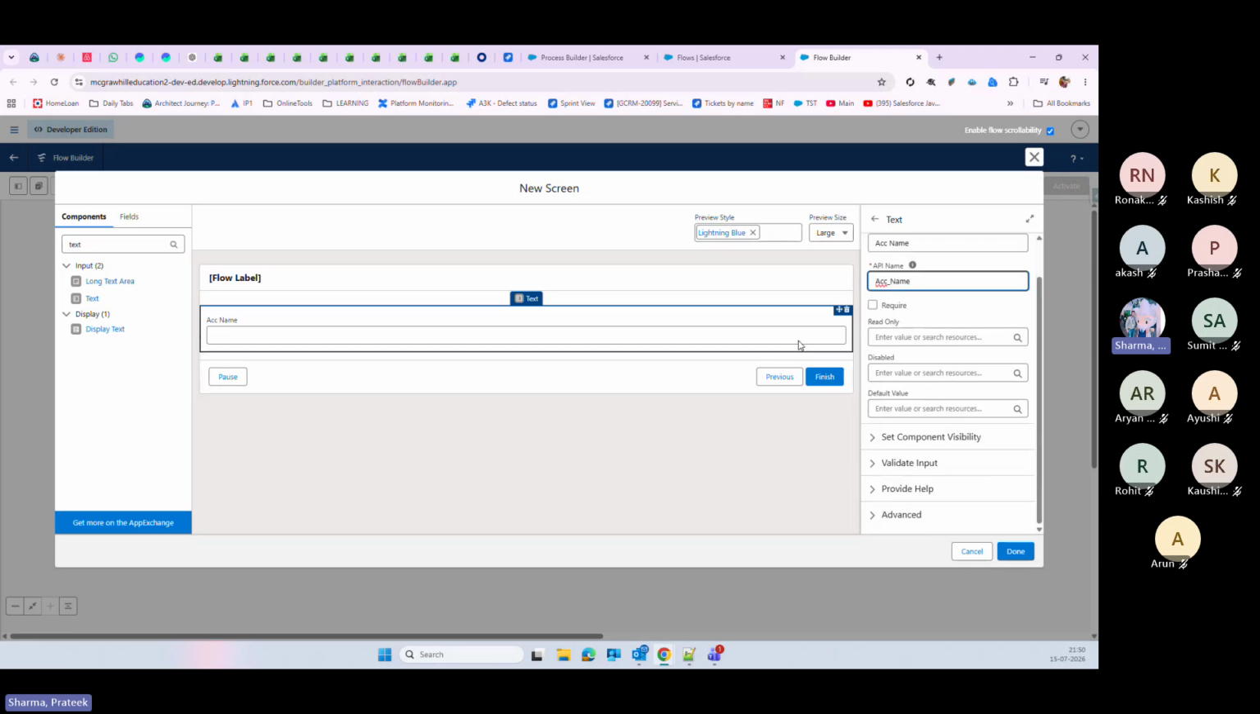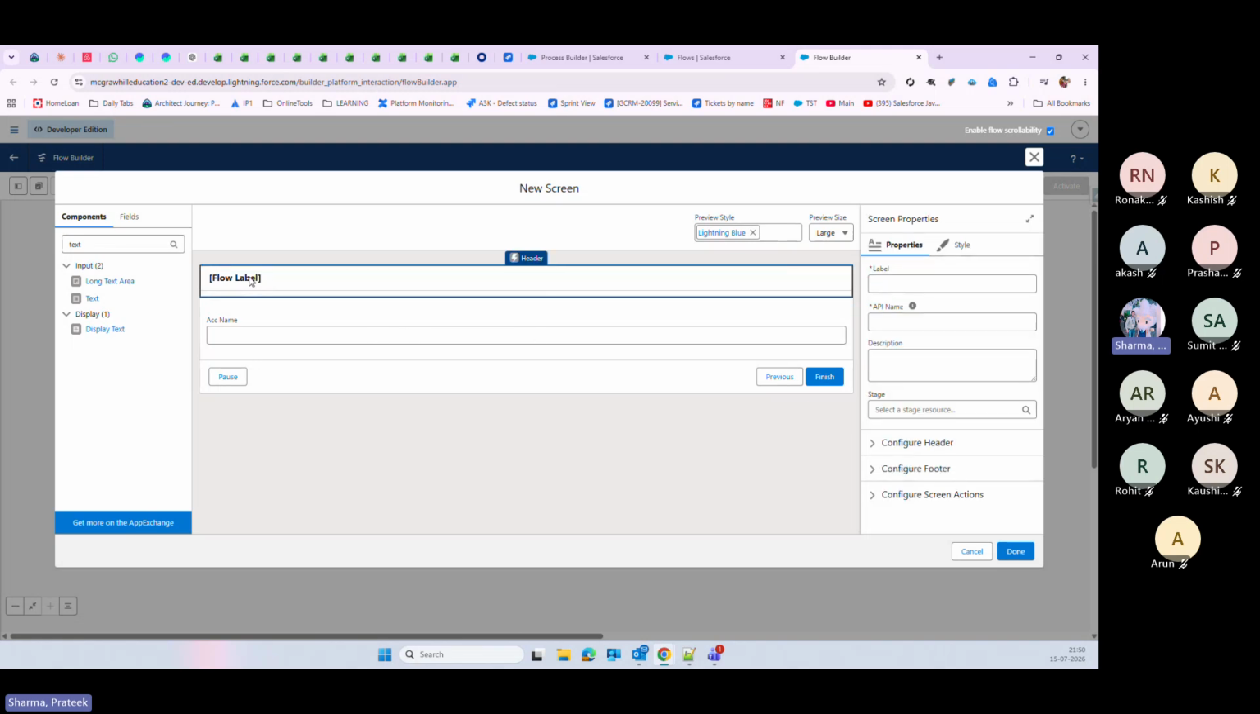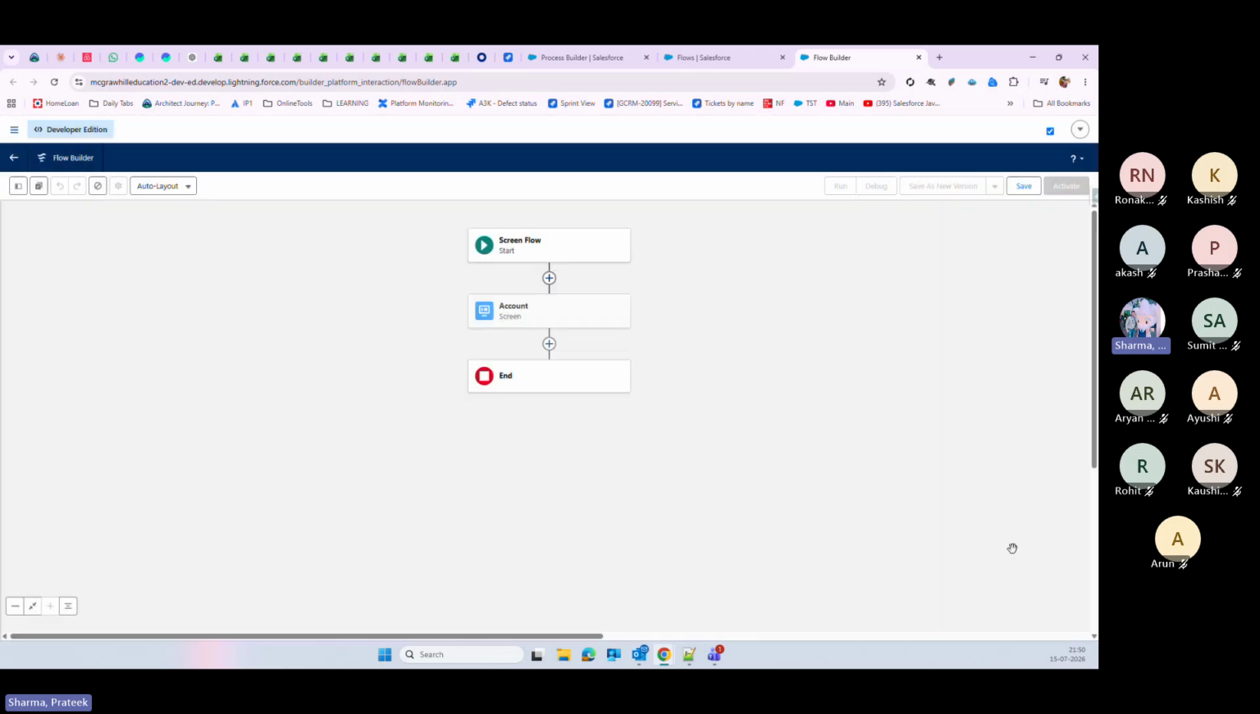If you want any other field, you can create one more field. I mean, it is up to you. If you want to create more fields, if you want to use any number field, you can use that. But right now I will do only one. You can give the label, and I'm just giving it as account. It's the API name, and that's it. And I'm just clicking on done.